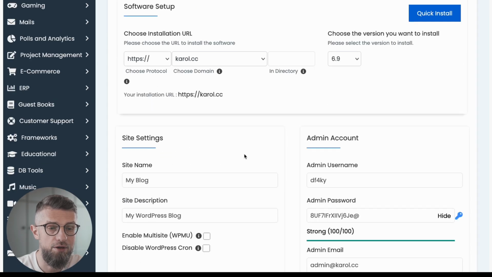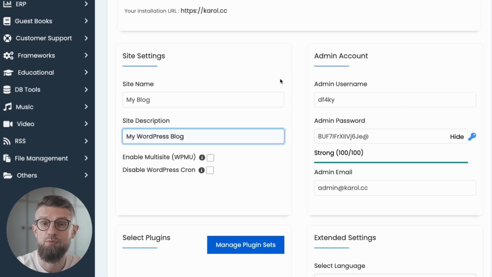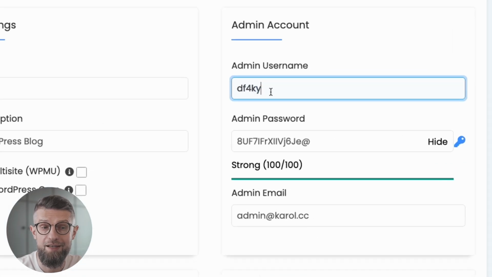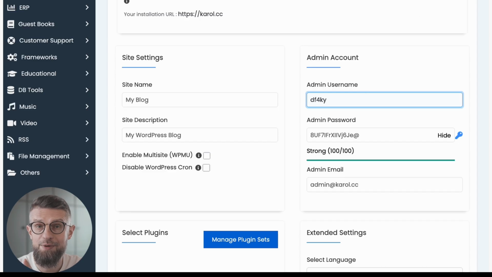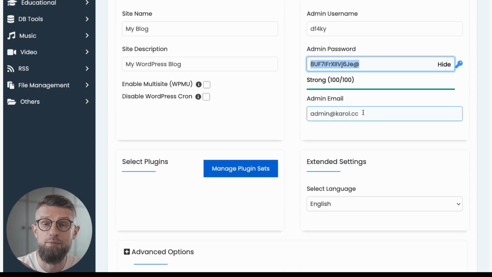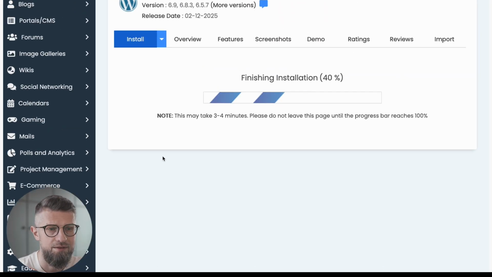And then below, this is where you get to set your site name, your description, and most importantly, your admin username and password. So whatever you see here, copy and paste it somewhere safe so that you can log into your website when it is installed. So I'm gonna do it now, just grab it from here. You can also set your admin email, make sure that it's correct. For me, this is just an example. And yeah, with that, just click on install.